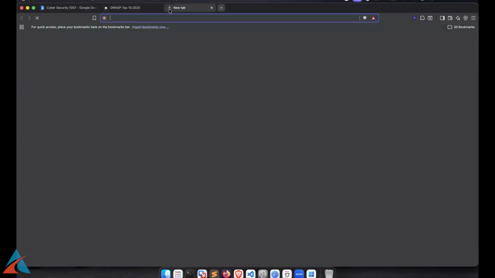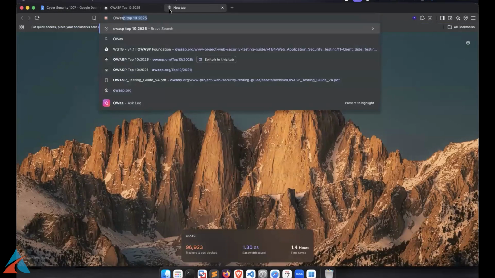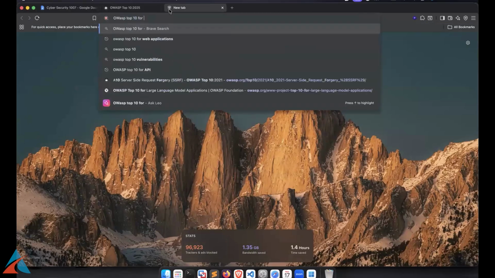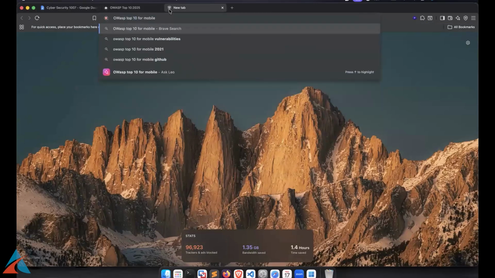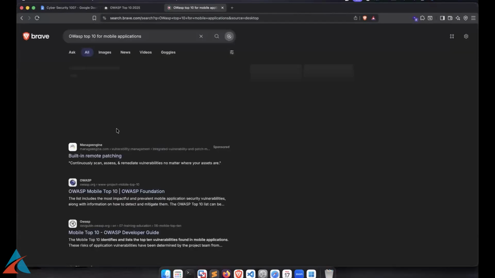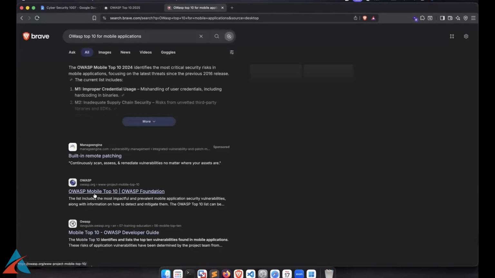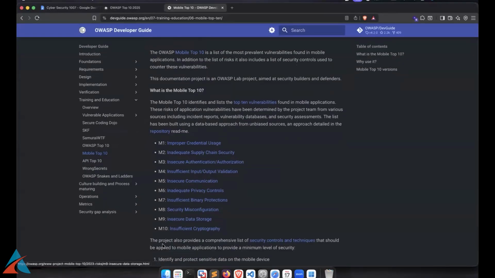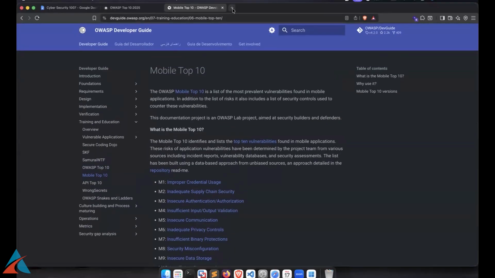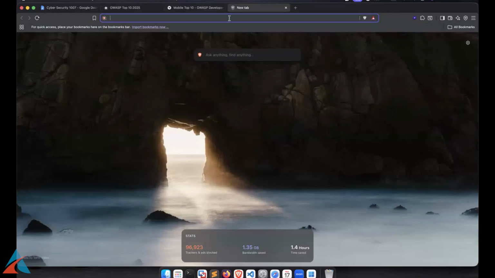So if I just search for OWASP top 10 for mobile applications, here. These are the top 10 categories of attacks for mobile applications. Then for LLM, or AI or ML, the LLM penetration testing, these are followed.